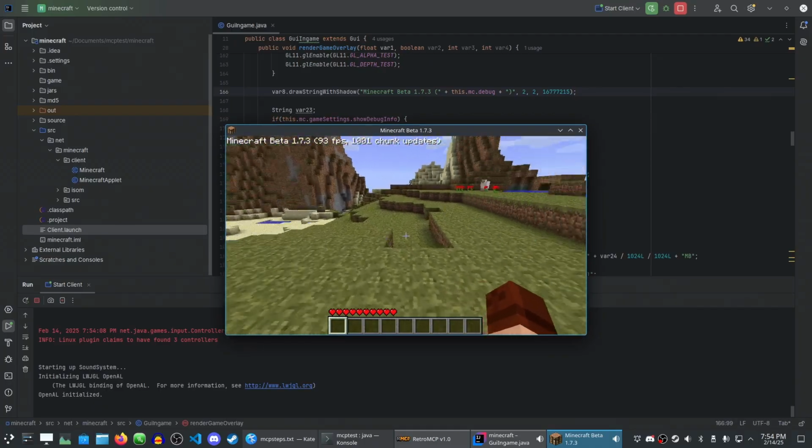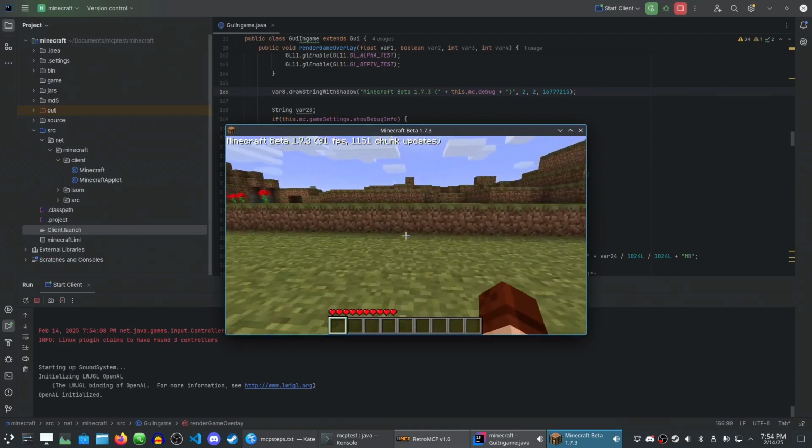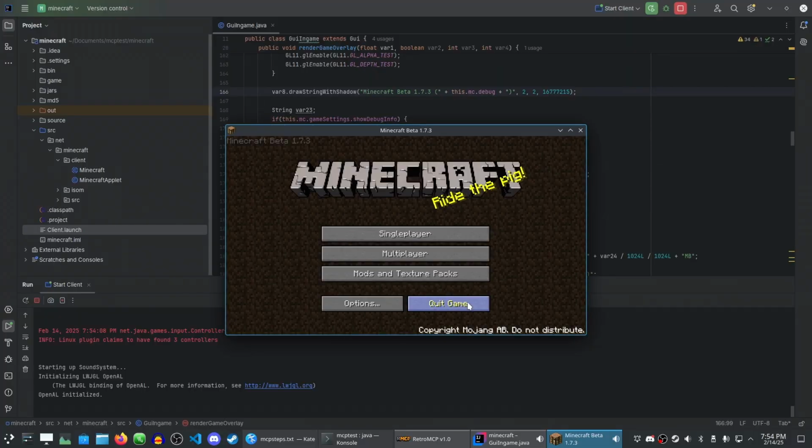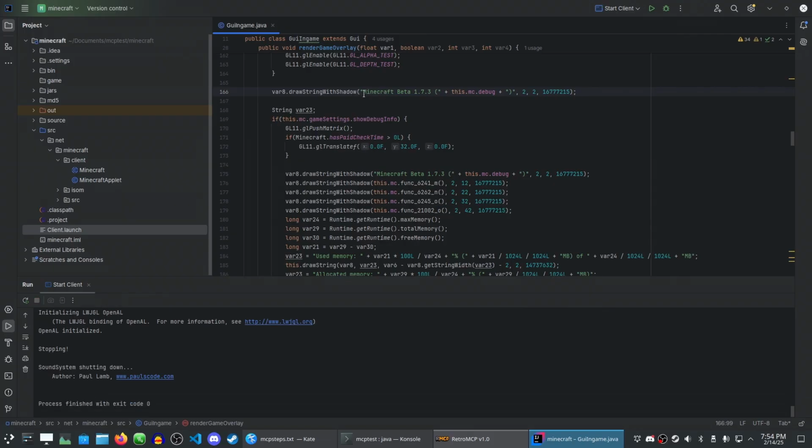Alright, so now we have text even though the F3 menu isn't open. Let's try changing it to something else and see if it still stays. Alright, well this appears to be the string right here, and this must be the debug info that it was showing earlier. Let's go ahead and change this to test, or something like that.